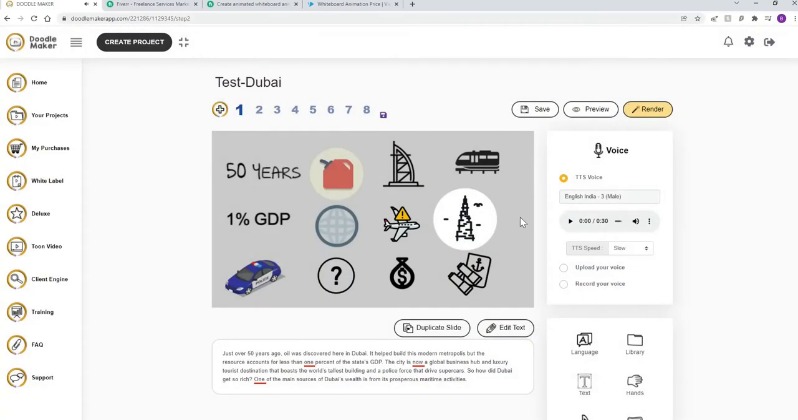So that's slide one for you. I will talk about other additional features in Doodlemaker, but let's compare the same story with Doodly.